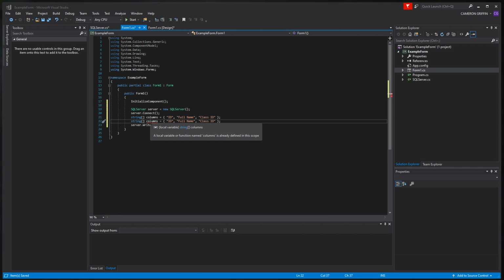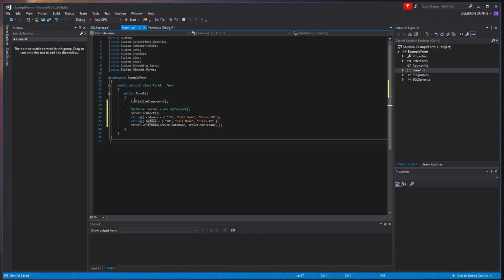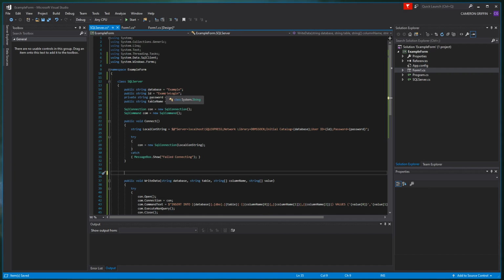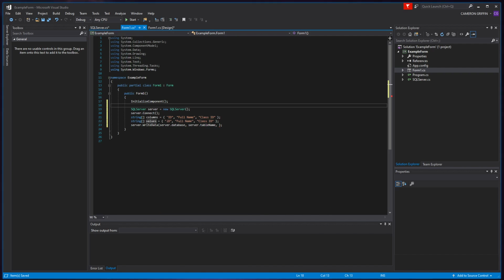Okay, so I've now just set up a little method here inside the main form, which creates a new instance of the class SQL server, which we've been working on, and just sets it to the name server. So then I do server.connect, and it connects. Here you would set the database name and your ID and password, but at the moment we've just got that hard coded into here. So then you want to do a string of columns and a string of values.